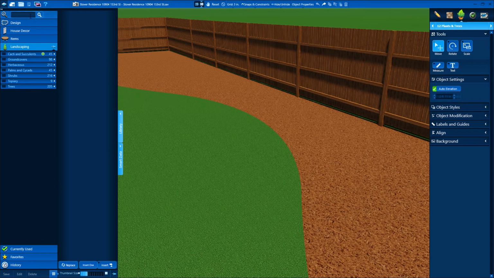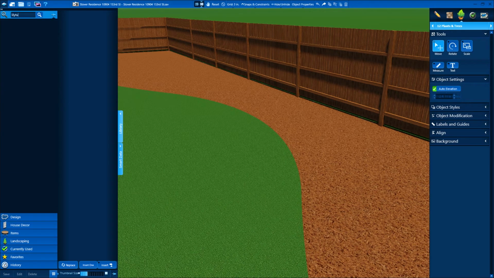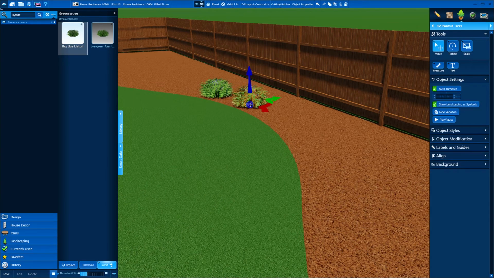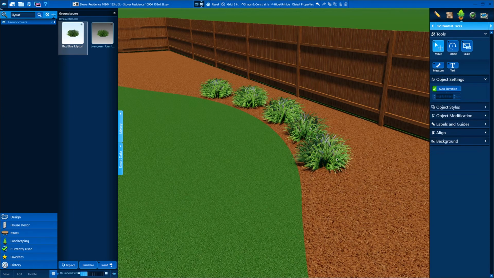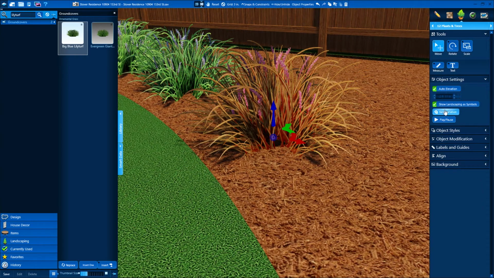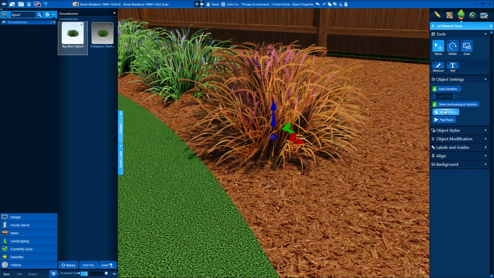Next, let's complete our project with accessories and plants. We can browse the library or search for a specific plant. In 3D, each plant we place will look different than the last. They're lush and organic, just like real plants. In fact, if the plant isn't perfect, we can grow a new variation right before our eyes.